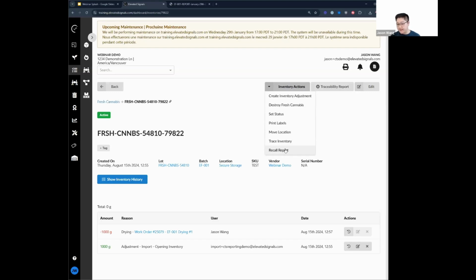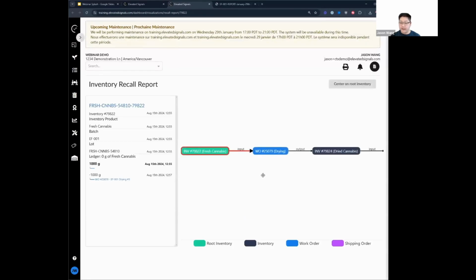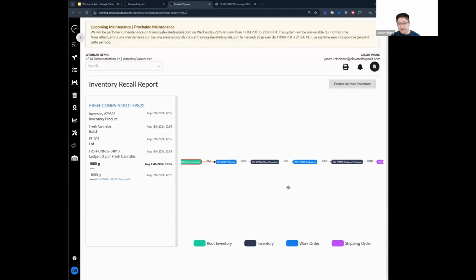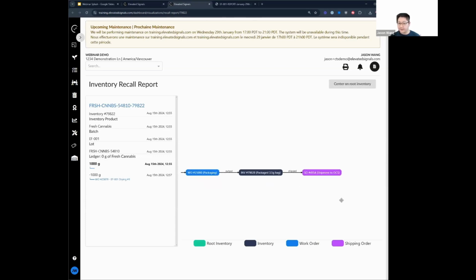So on this piece of fresh cannabis inventory, if I hit the recall report, I'll actually get this graph here. What this one shows is how it pushes forward into the rest of your inventory. So this shows everything that this piece of inventory ever feeds into. Unfortunately, right now the only example I have is linear, but you can imagine if you're packaging out to a few different inventories or there's a few different packaging work orders, this would branch into more of a tree structure. If you have multiple shipping orders associated with it, it's clearly visualized here.